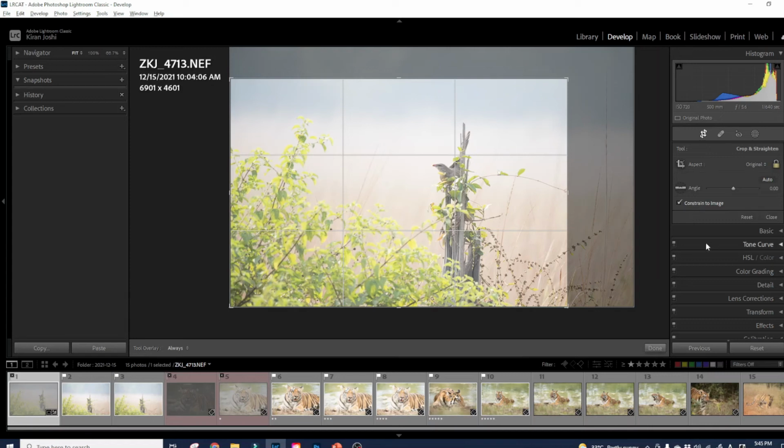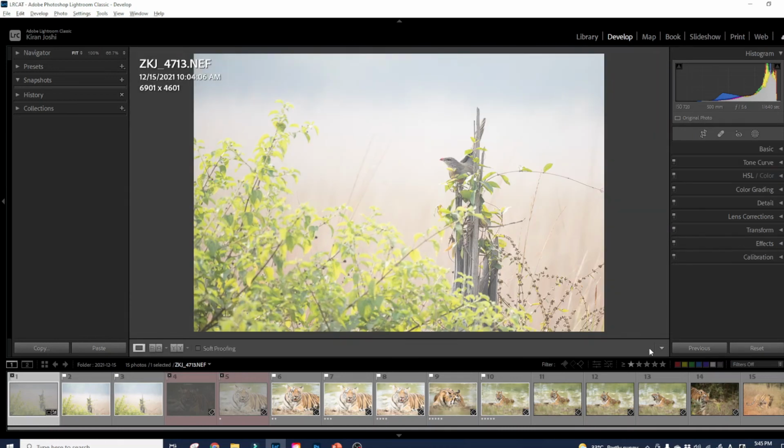our image. Once the crop has been finalized, you have three options. Either you press Enter, or you press the R key, or you press on this icon again. This is the second method, or maybe you can also press Done. So this is how we can crop the image.